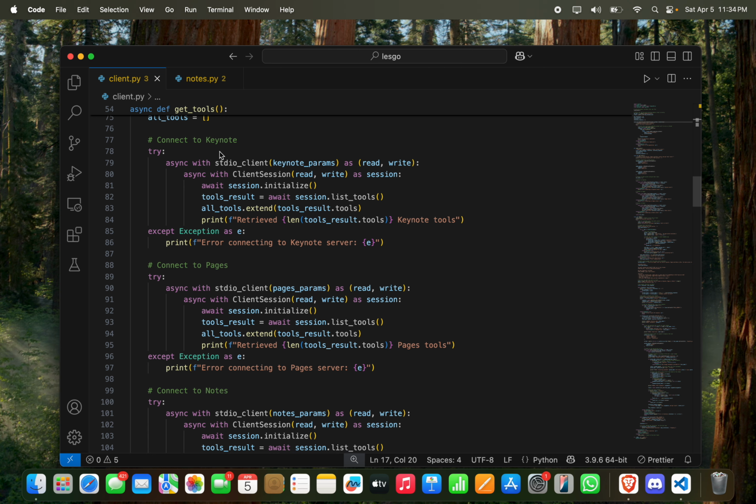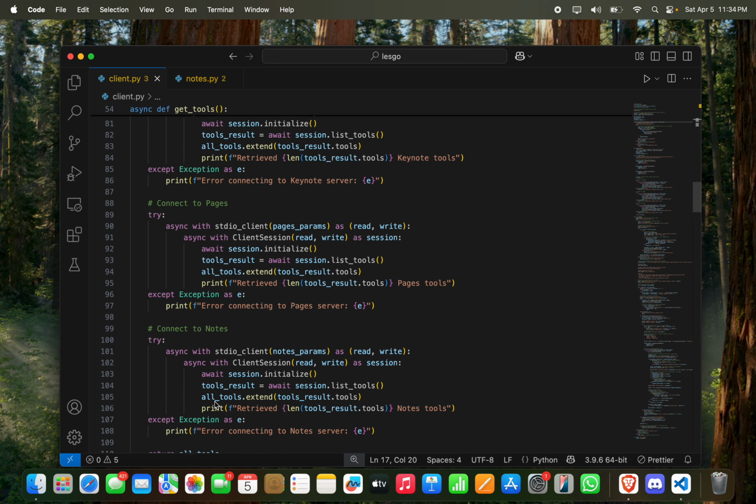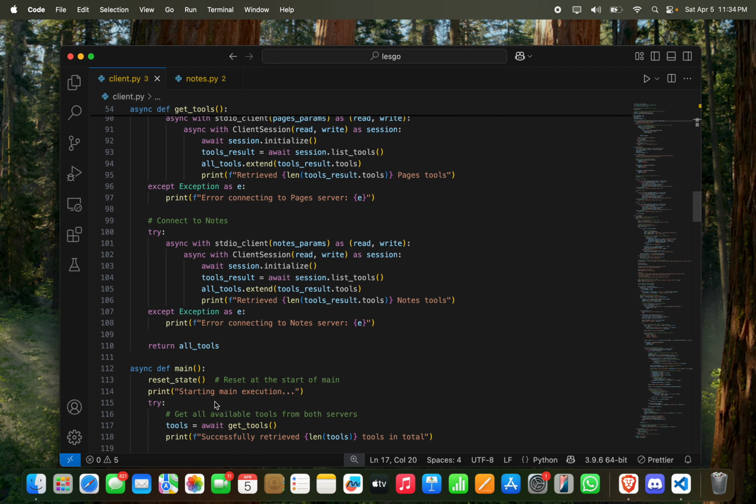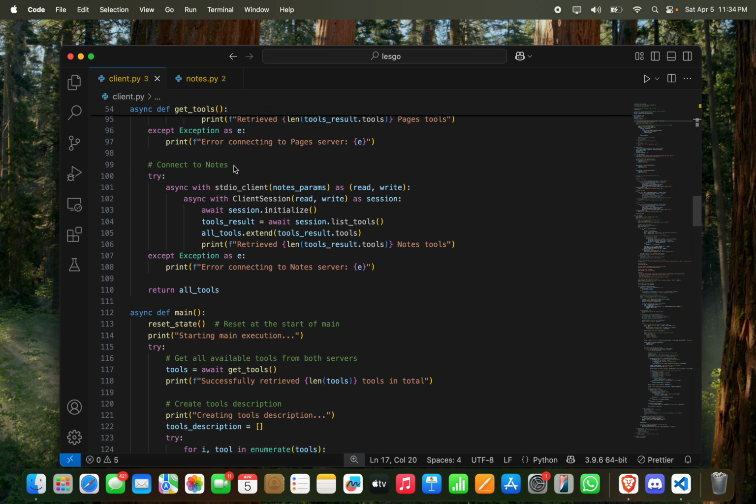These are the methods which are defined to load each of the tools. So there is Keynote, Pages, and Notes. These are the methods to load all the different tools, and all tools is one variable which is defined, which holds all the instances of those tools.